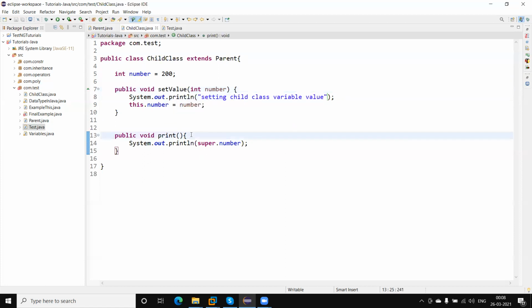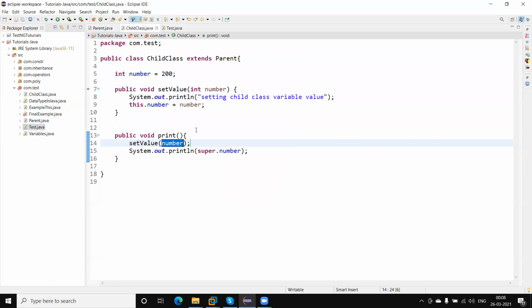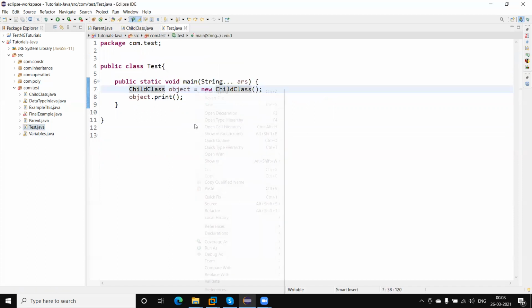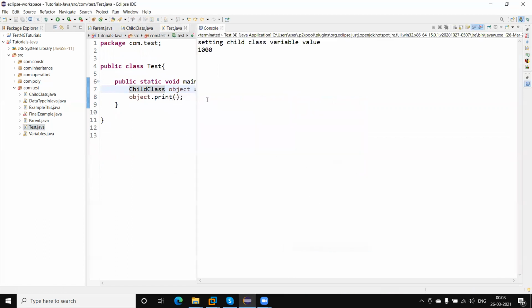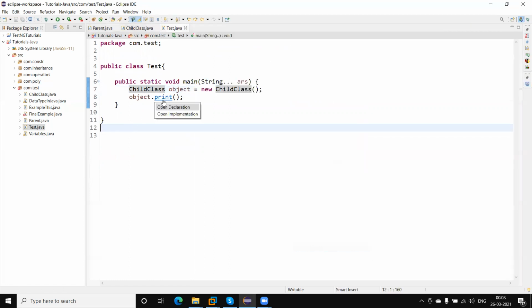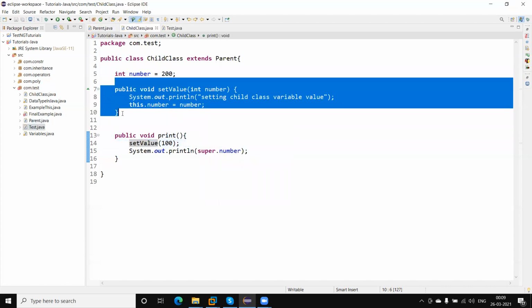Here, if I want to call set value, suppose I am passing 100 and I run this, which method will execute here? Setting child class variable value. This means if I call this directly, the child class method is invoked.